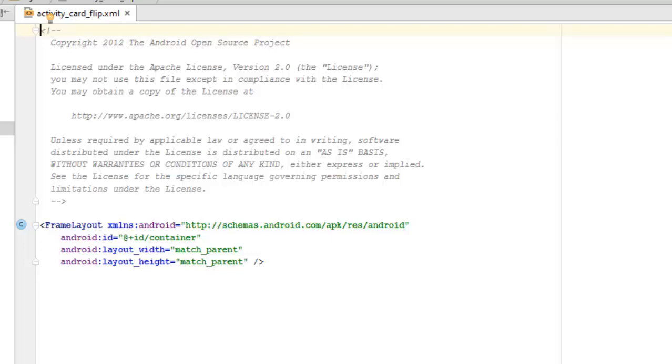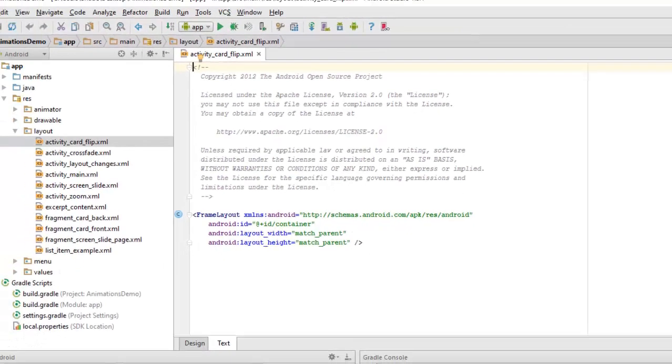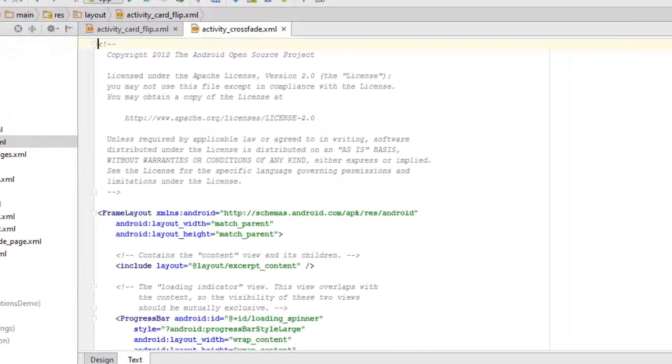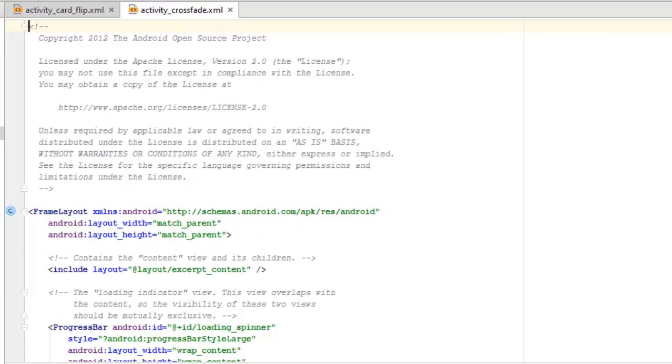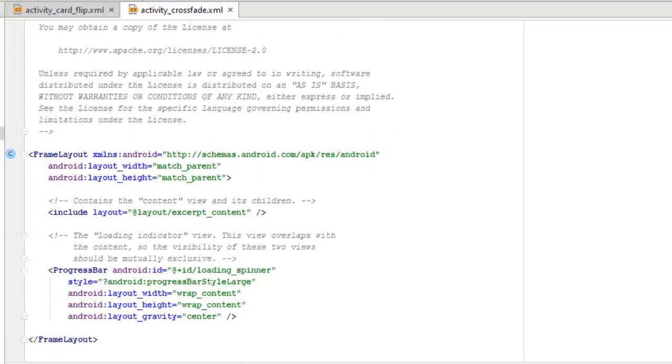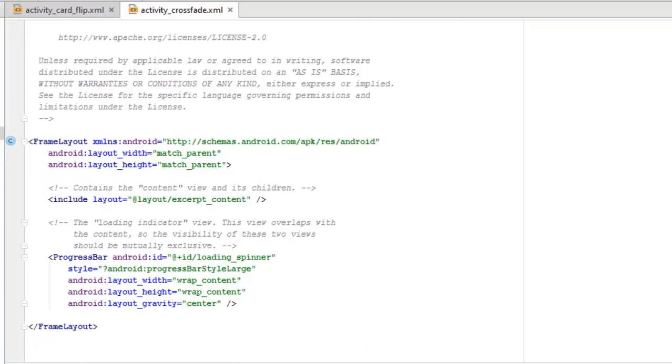The activity card flip is a frame layout tag, where we assign an ID, a container, where the layout width and height is match parent. This is simple. Let's look at the crossfade. The crossfade is also a frame layout, with the layout width and height match parent, where we're going to include the content view and its children.